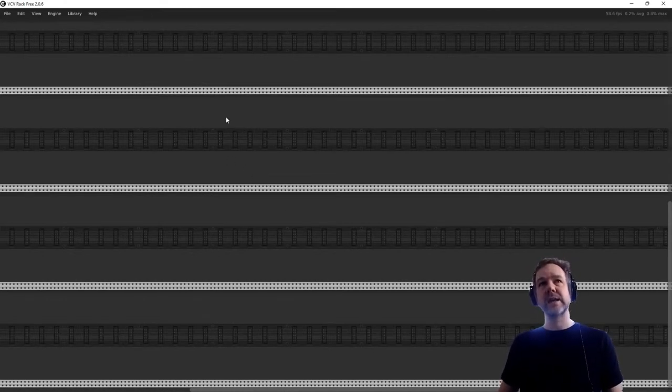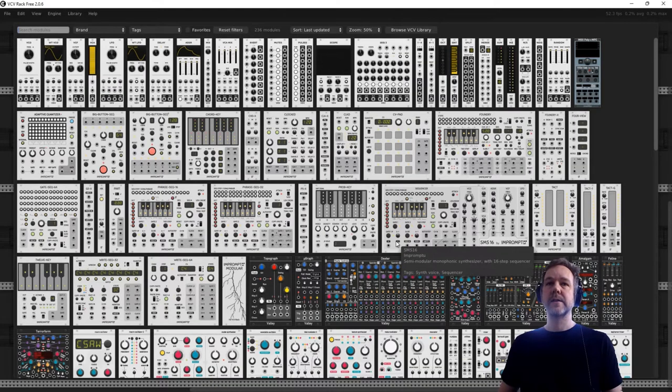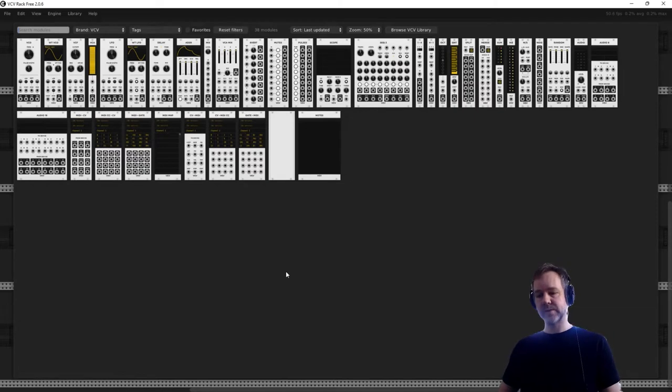If you delete anything that's already in there by elastic banding it, then right click and you'll see all the modules. You might not have all these because these are ones that I've downloaded, but if you click on brand and go to VCV, that's probably what you're going to see, something like that.